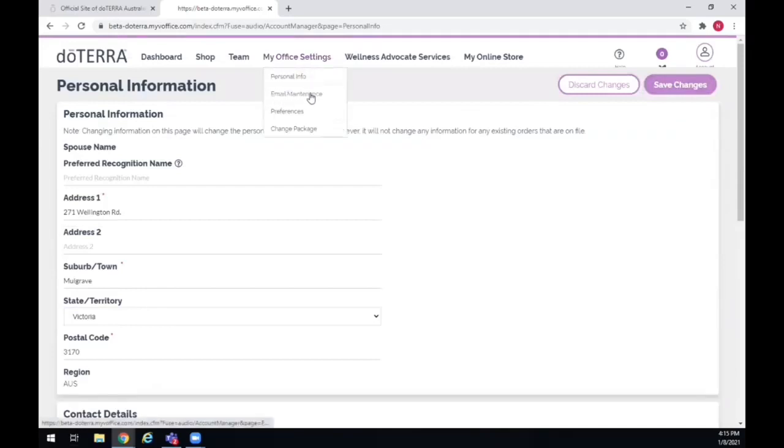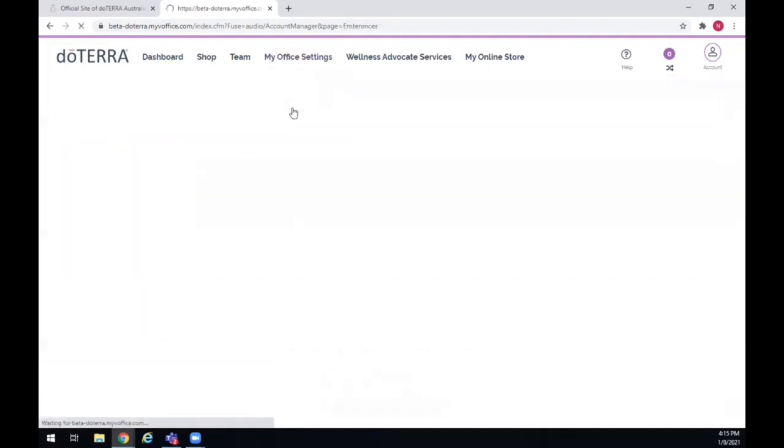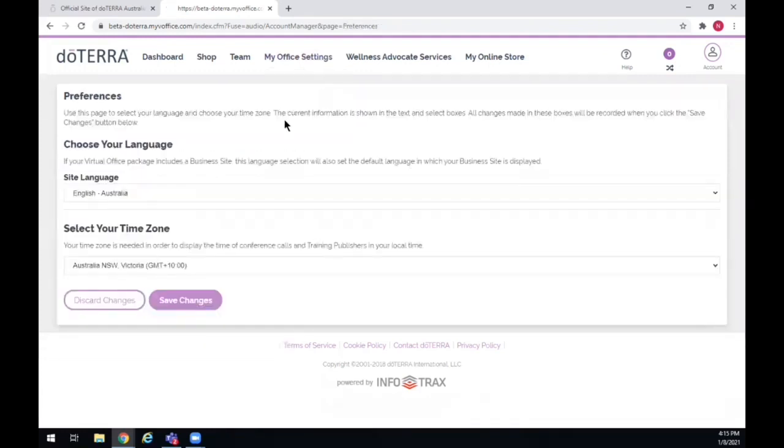Email maintenance is where you can manage what type of email notifications you receive. Again, click Save Changes if you check or uncheck any boxes. Preferences is where you can update the language and time zone of your website. There is also a Save Changes button here you shouldn't forget about.